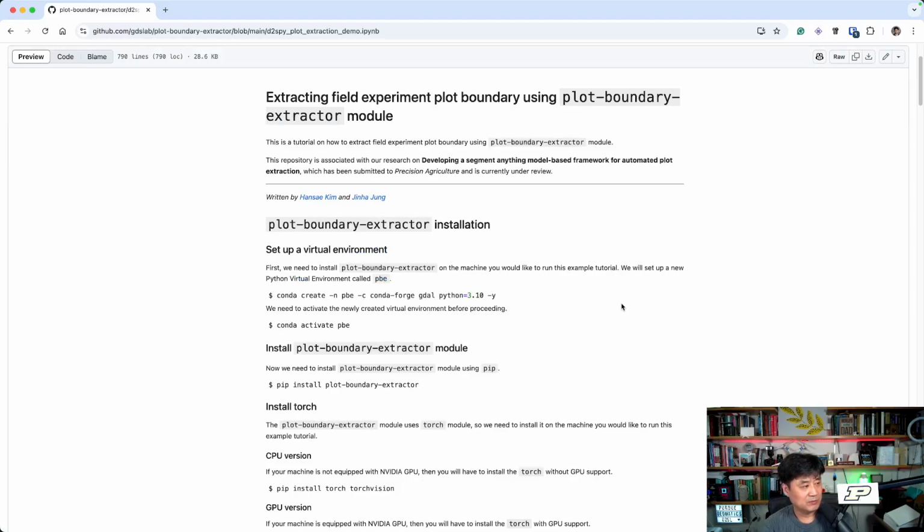So I will start from the top. Extracting field experiment plot boundary using the plot boundary extractor module. Like I mentioned earlier, this will be the tutorial to show you how to extract field experiment plot boundaries using this module. This is mainly written by Hansa Kim, a PhD student in my group, and myself.